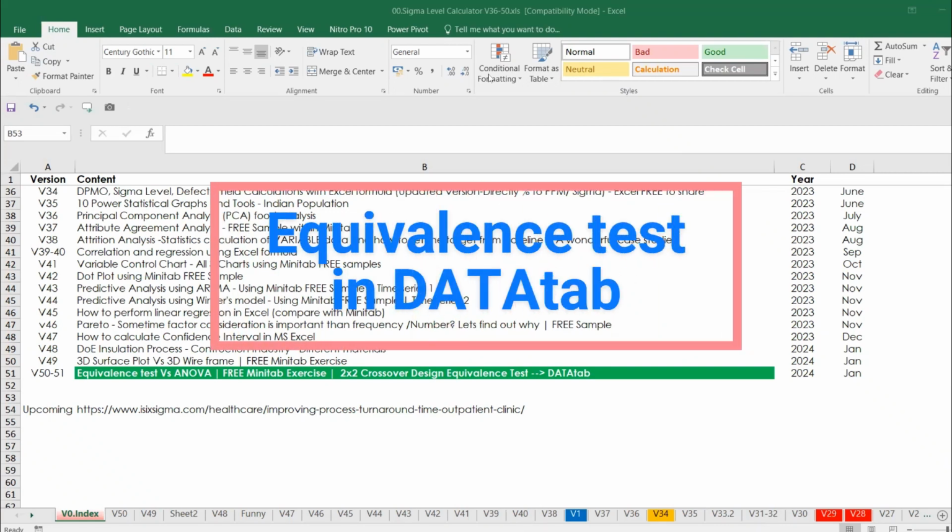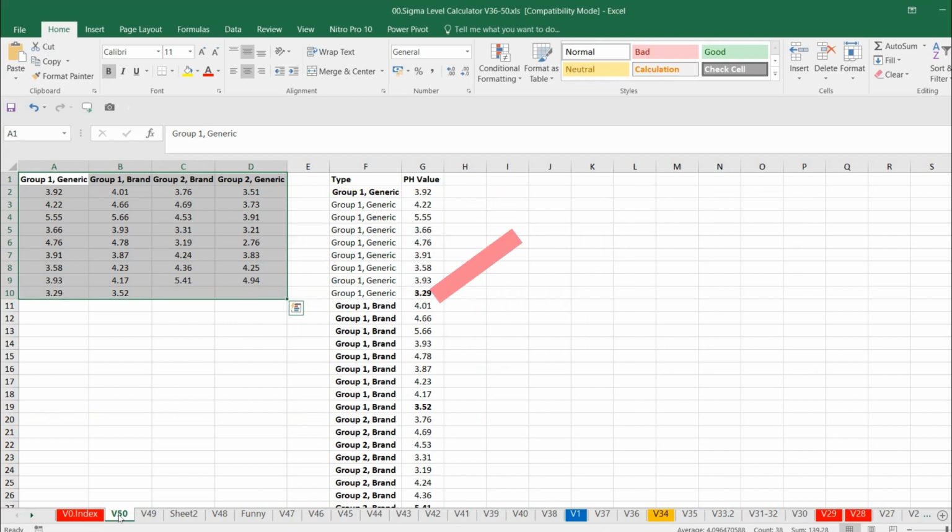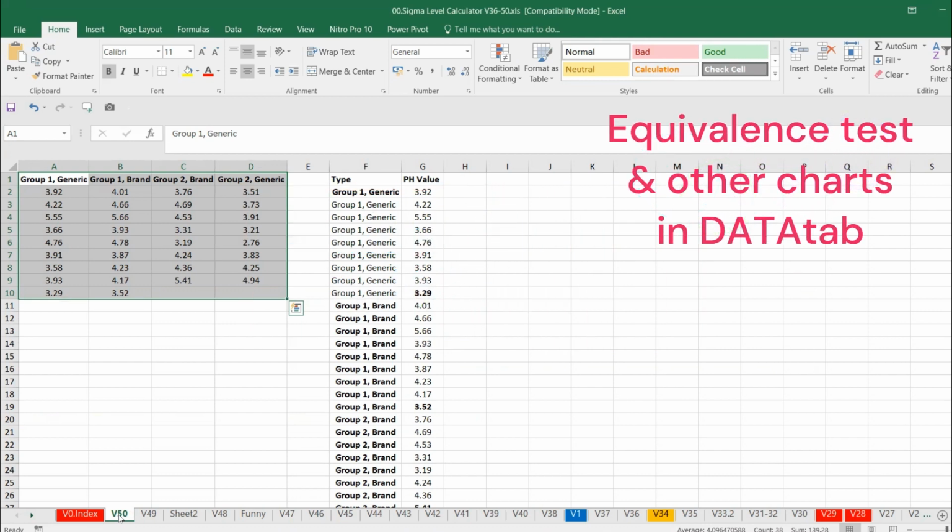This is a follow-up video to my previous video on equivalence. And in this equivalence test, we're going to do it in DATAtab. In the previous video, we did it in Minitab. So the same data set I have, and also the assumptions are the same. We're going to do this hypothesis testing using the equivalence model in DATAtab.